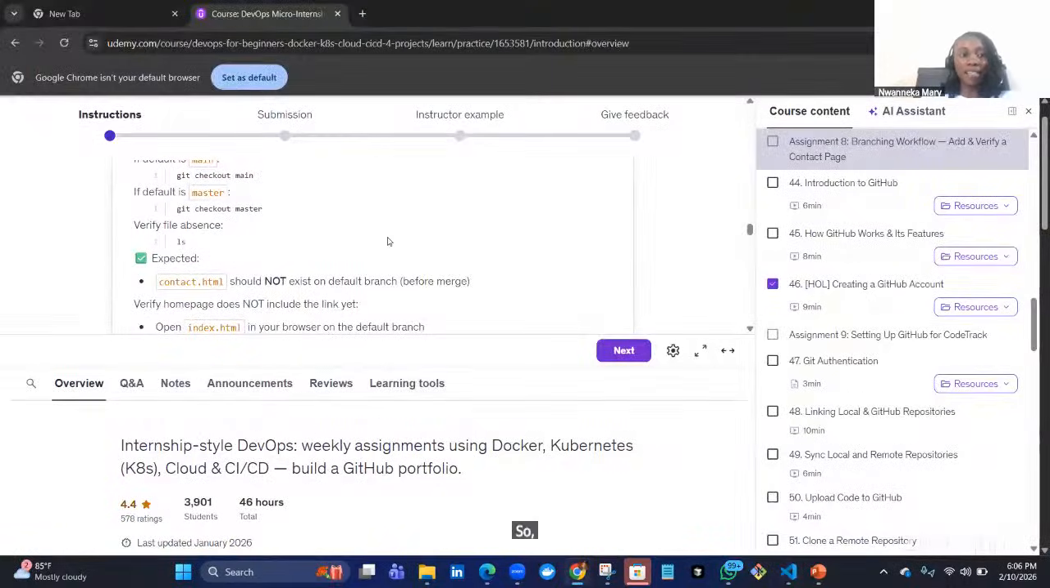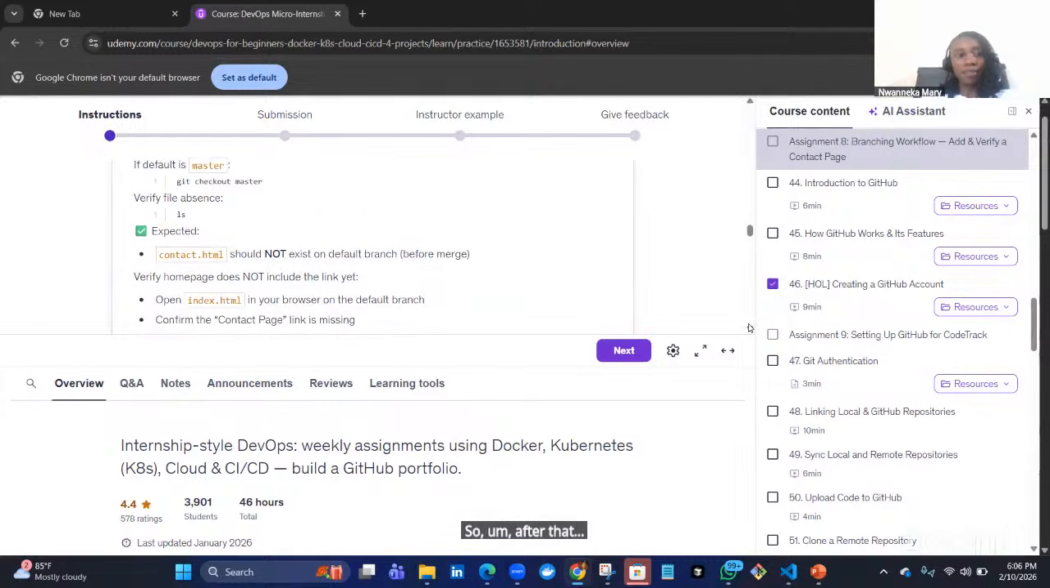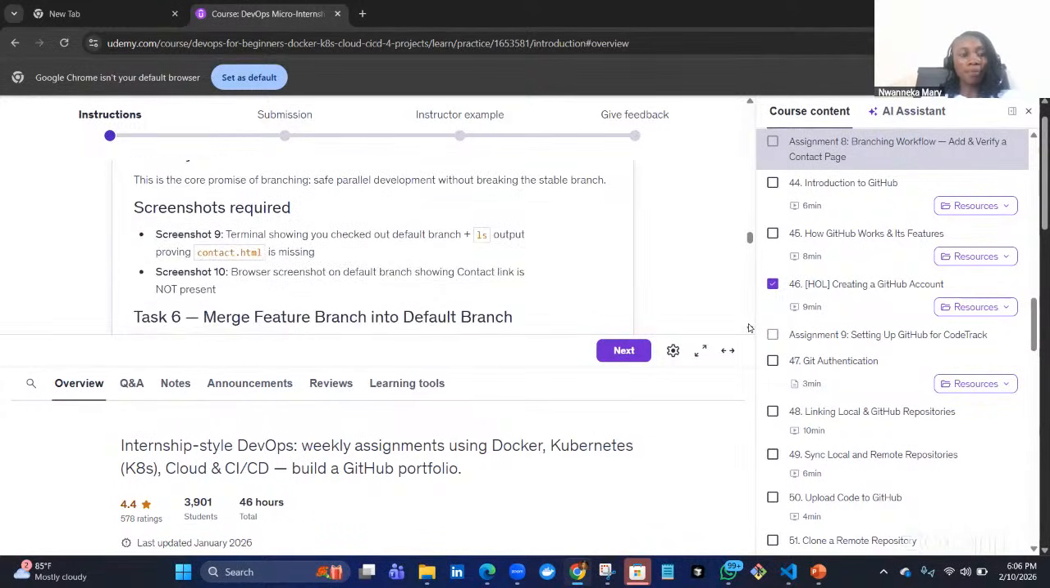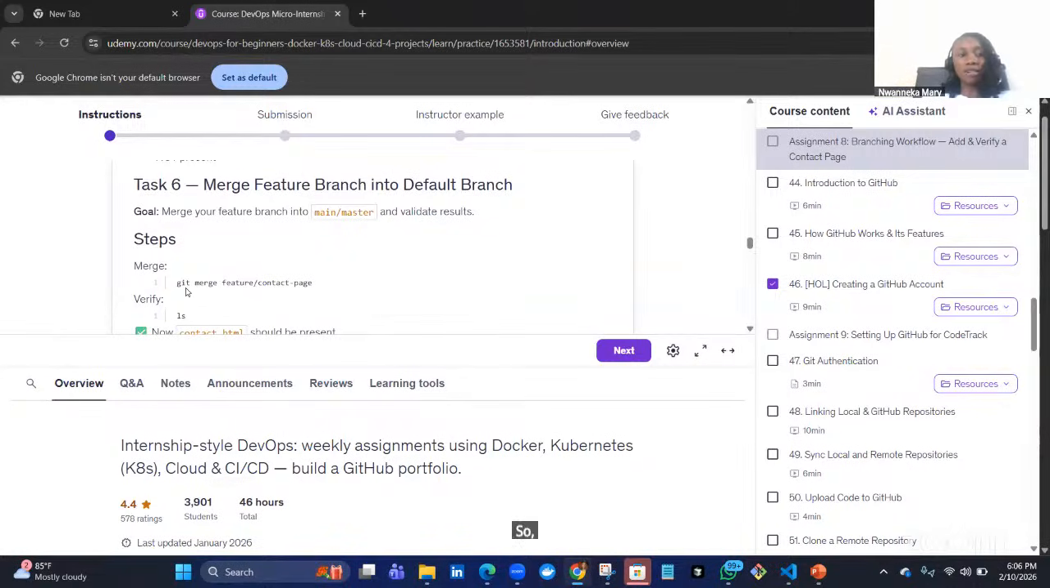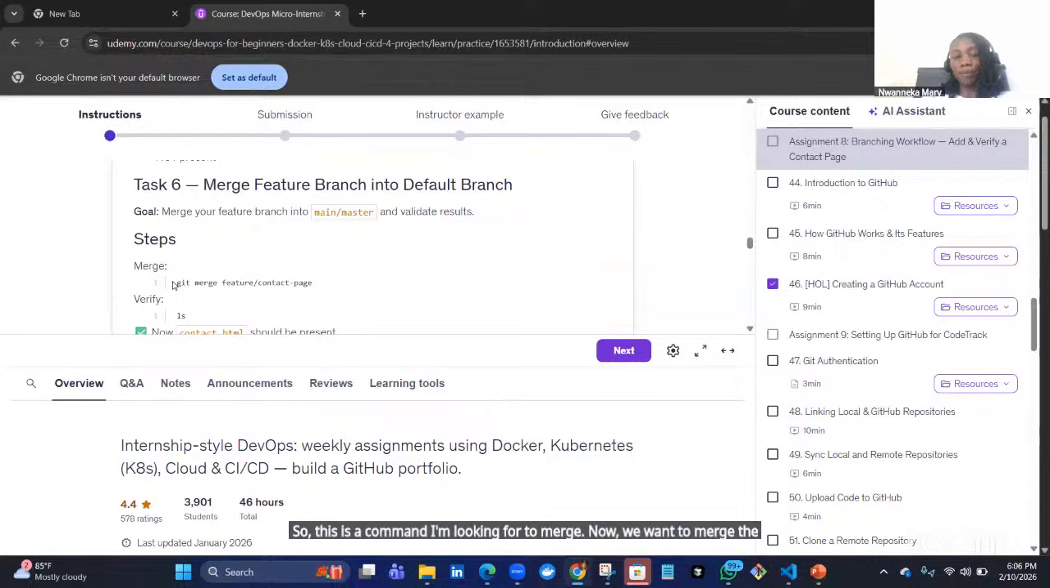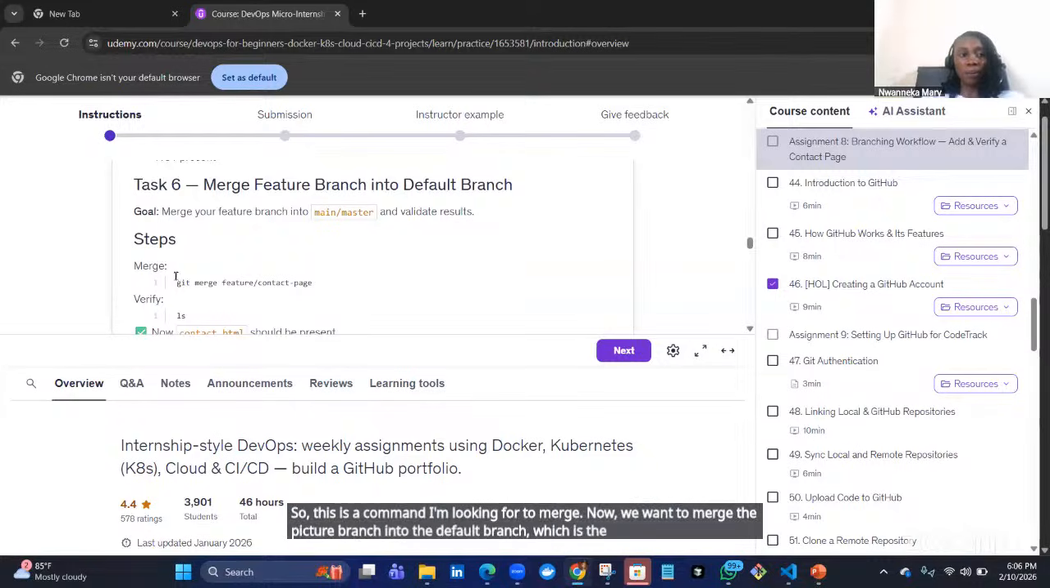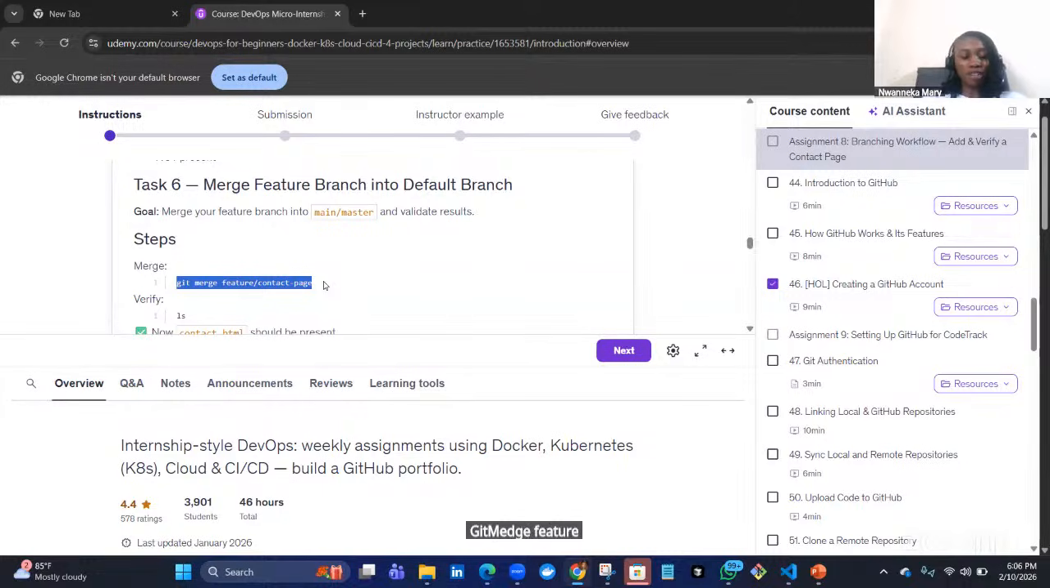So after that, this is the command I'm looking for to merge. Now we want to merge the feature branch into the default branch, which is the master branch. So we take this command, git merge feature, the name of the branch you created. So I'm going to run it.